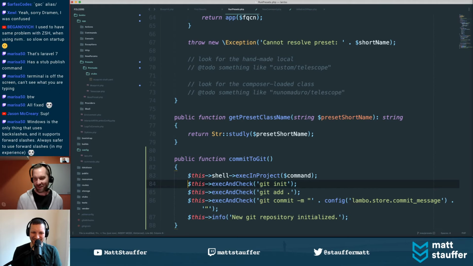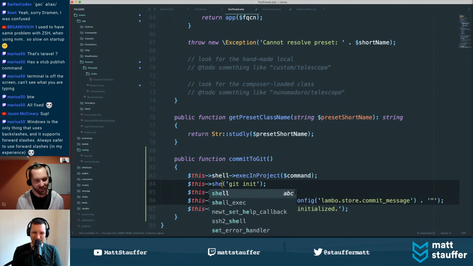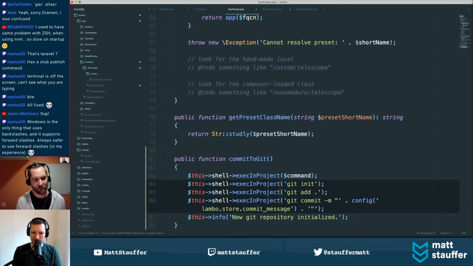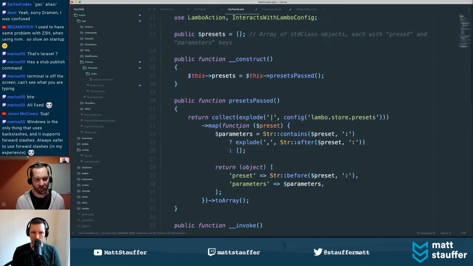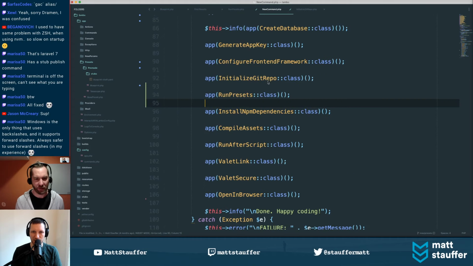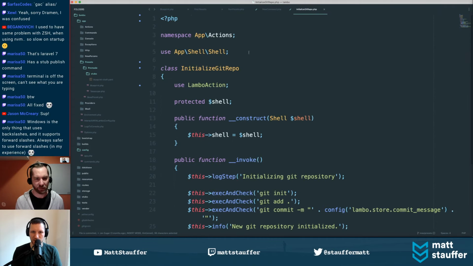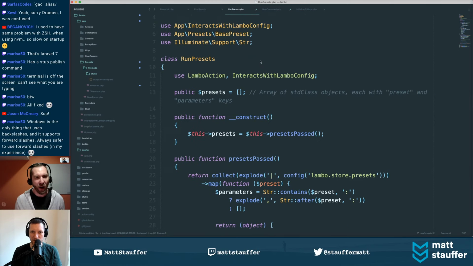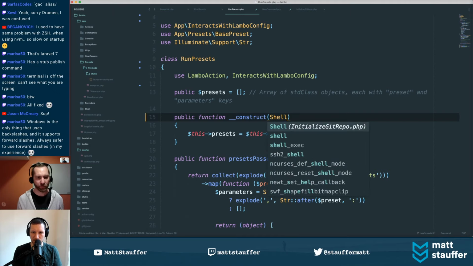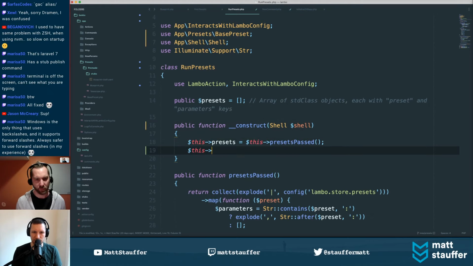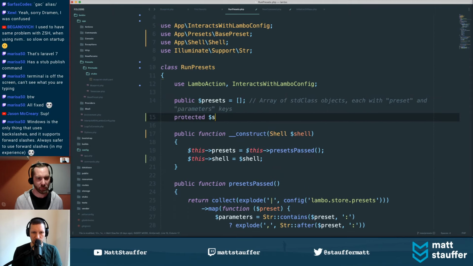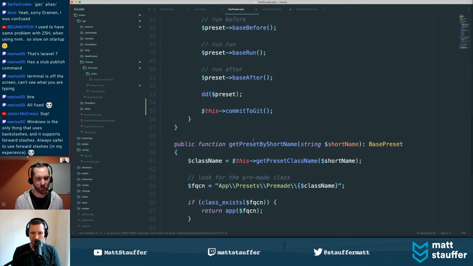Yep, all right, so classic. Each of these is going to be this shell exec in project. And then this, I'm going to ignore the info for now, and then we need to inject an instance of the shell here, which is going to be app shell, and hopefully that means we are newing these presets, this run presets thing, using the container. All right, so shell. Okay, cool. So I think we now have everything.